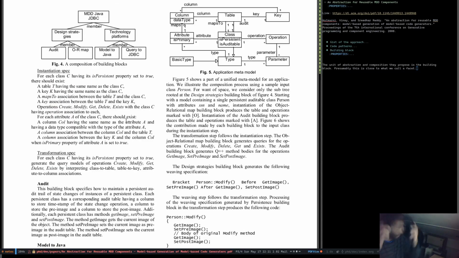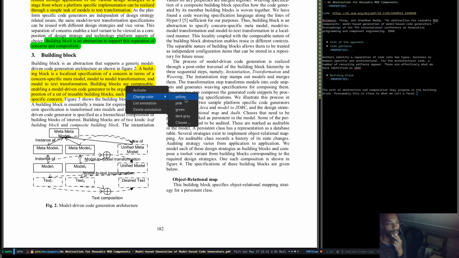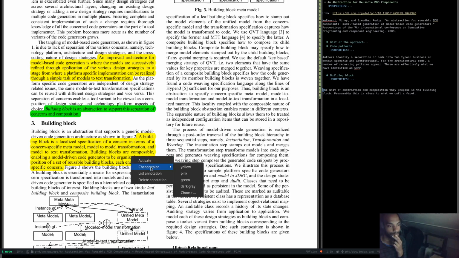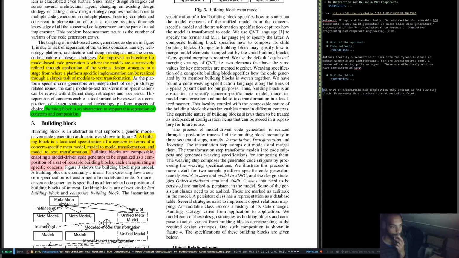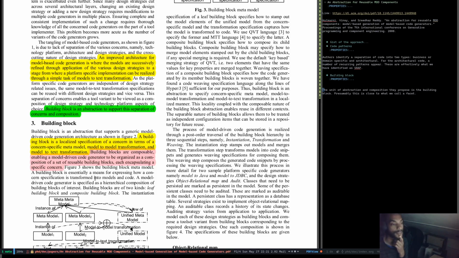Excuse me. We can go for pink here, if Emacs would allow me. I think something went wrong with our highlight here. Let's try again. Nope, it just doesn't like it.